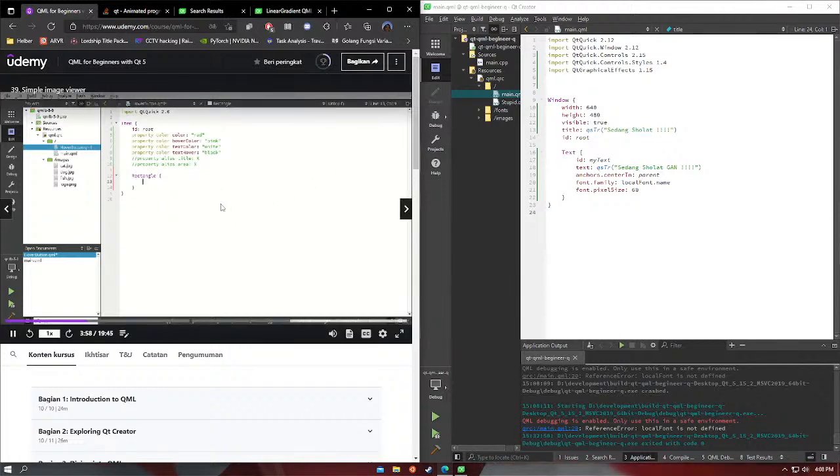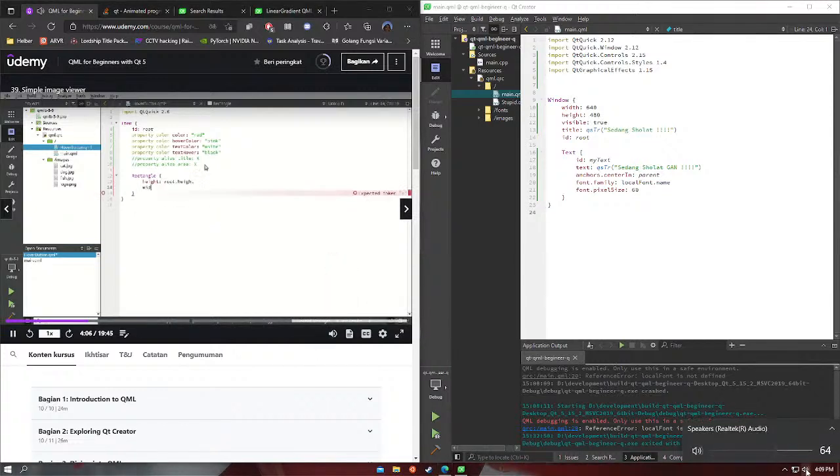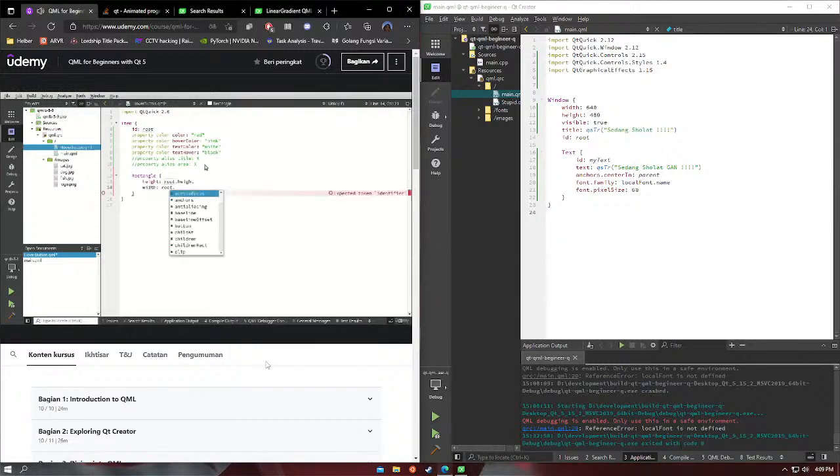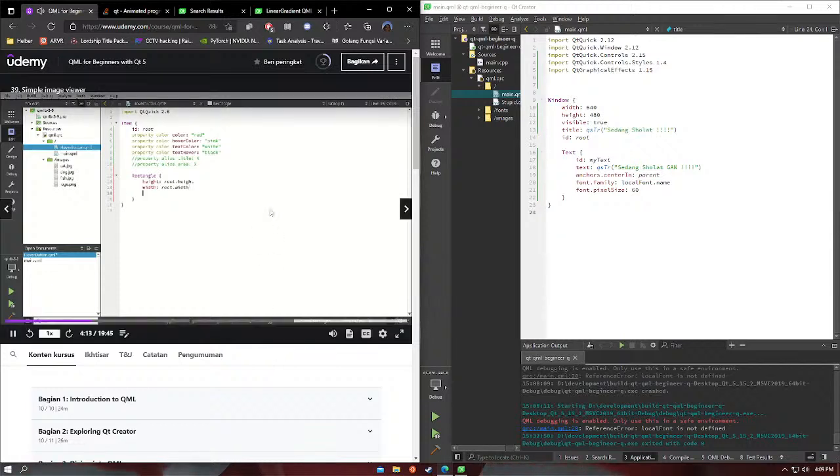And we're going to say height, and we want this to be the root.height, and width will be the root.width. In case you're wondering, couldn't you just set an anchor? Absolutely, we could. Color, we want this to be the root.color. And clip, yes, we want this to clip. Why? Because why not? We want it, so we're gonna make it happen.